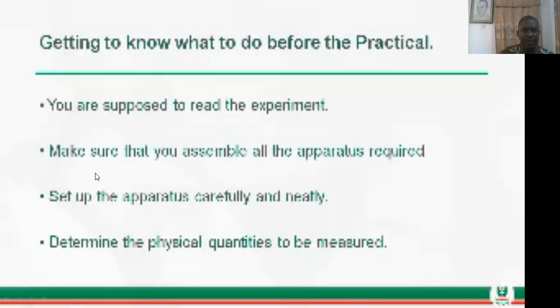Now, of course, I've read all these things, getting to know what to do before the practical. You are supposed to read the experiment, make sure that you assemble all the apparatus required, set up the apparatus carefully and neatly, determine the physical quantities to be measured. The physical quantities to measure are there.